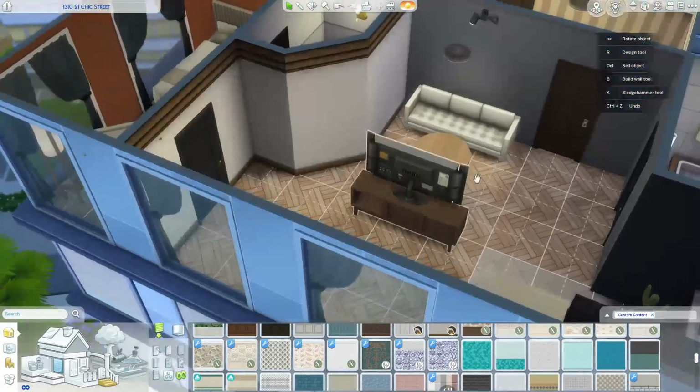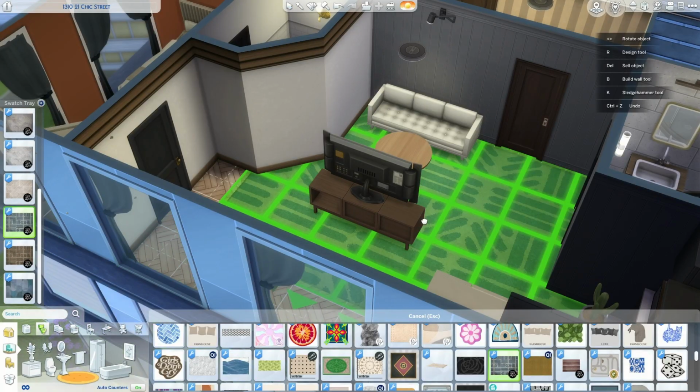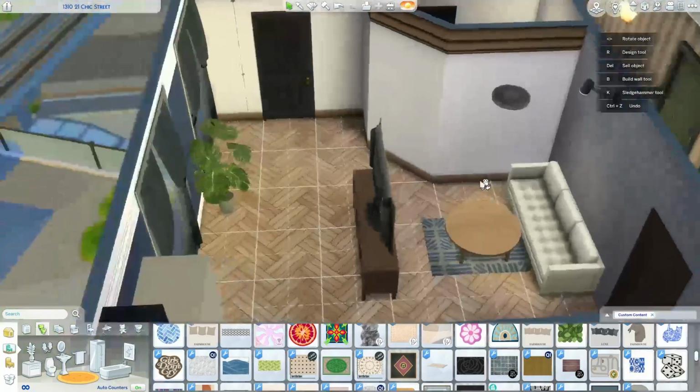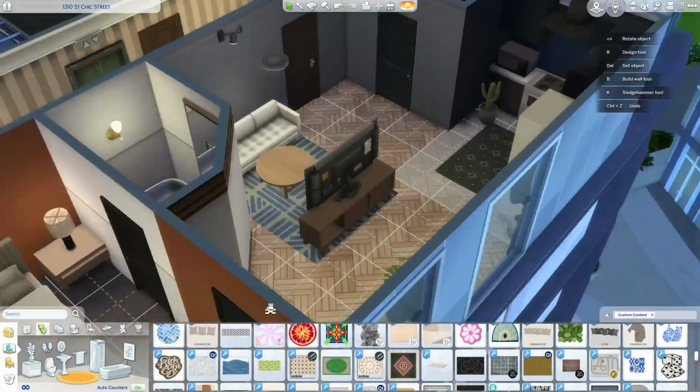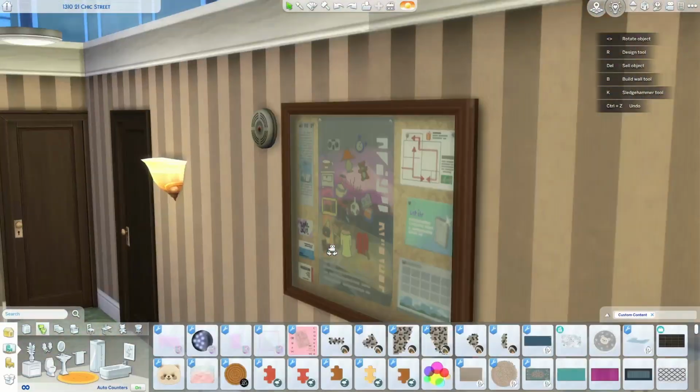I'm just now doing the final details. Putting in some rugs and a little bit of clutter, but again, trying to keep it with the minimalism. Yeah, just fixing up the walls. I kind of left some tile in there.